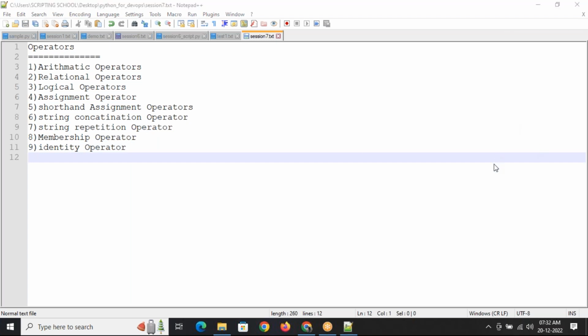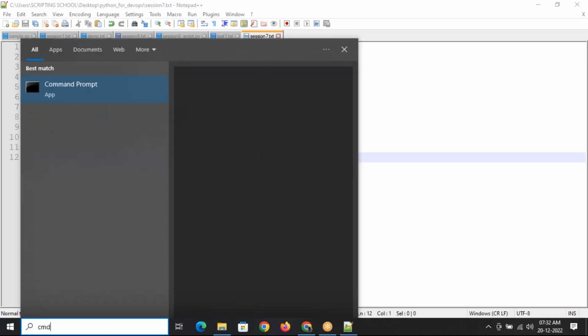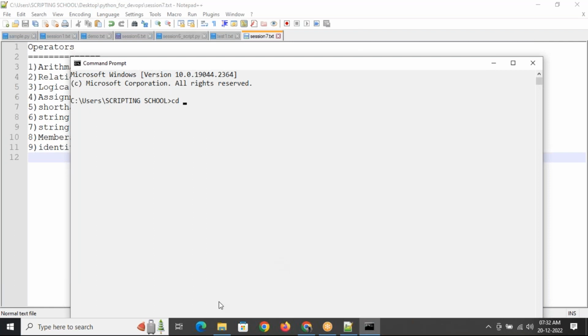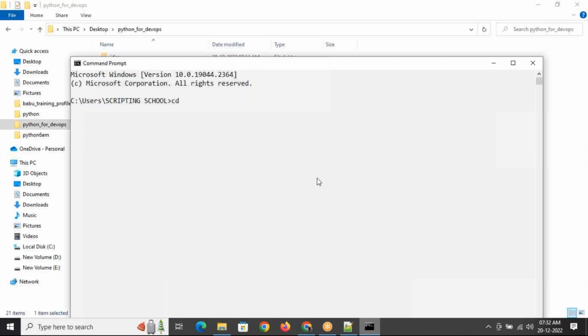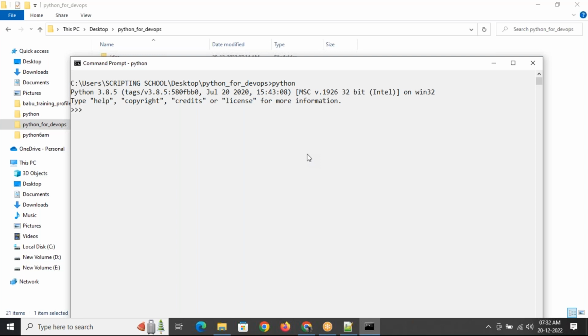Now if you observe here, we don't have increment and decrement operators in Python. Try to understand. Increment and decrement operators are used in programming languages when you work with loops like while loop and for loop. We use something like post increment i plus plus, pre increment plus plus i. This is not available in Python.